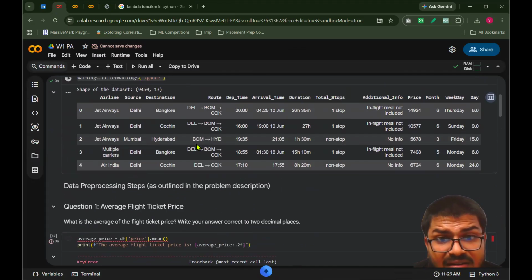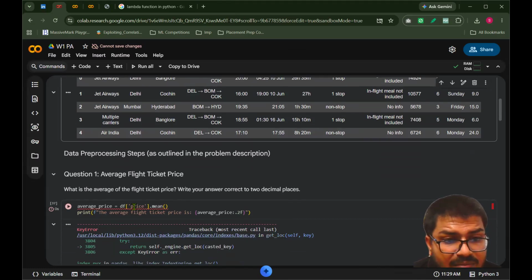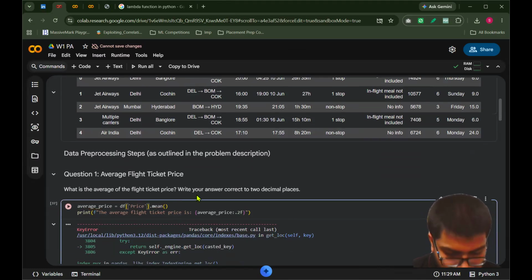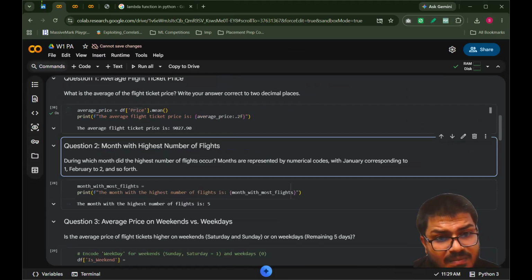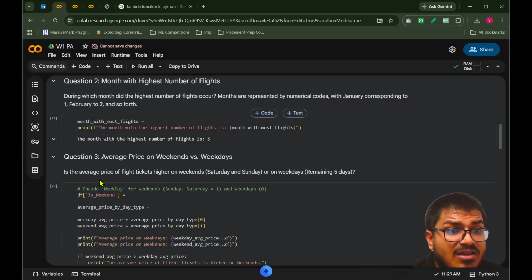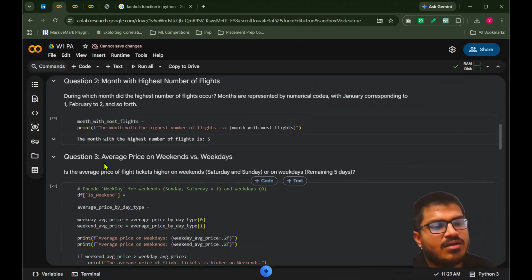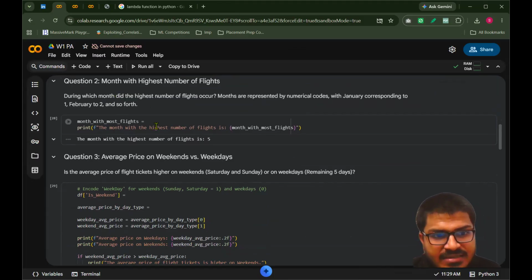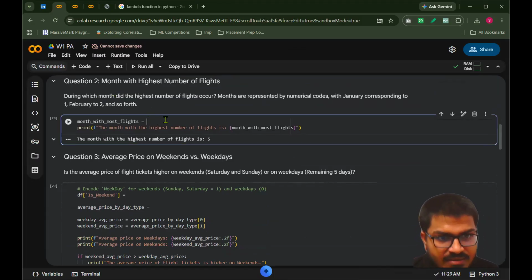Price is not the feature. Basically, P should be capital. This is the average flight price we have gone through. If we want to take the mean of any column, we use this. This is a data frame. We selected price from that data frame and we took the mean.